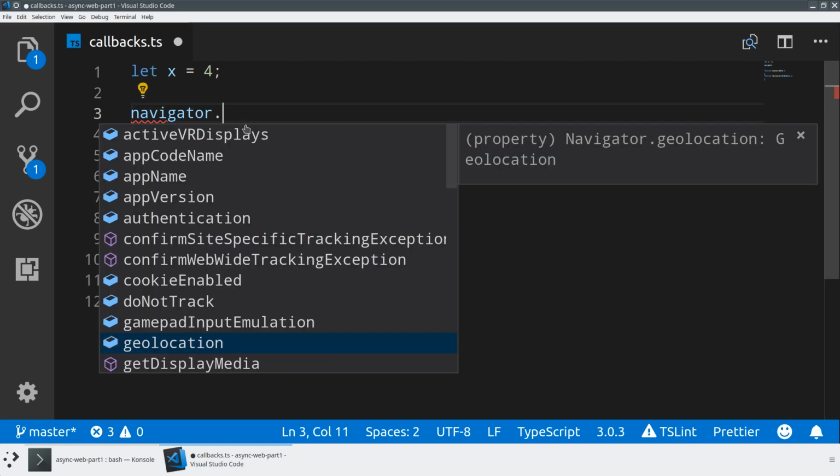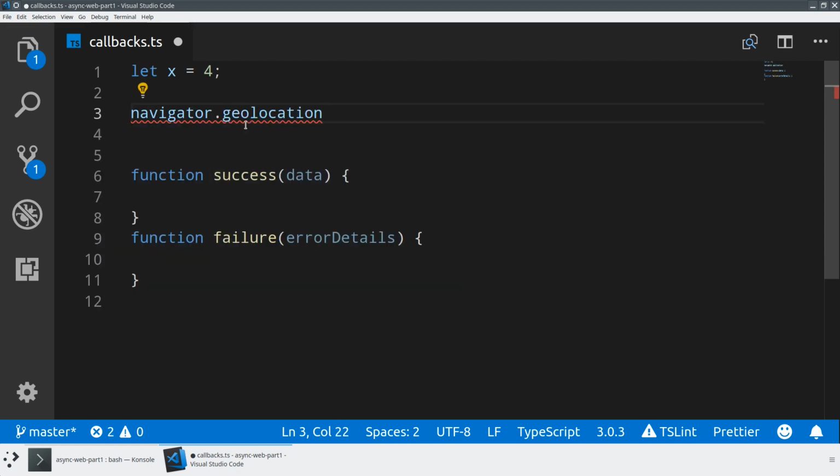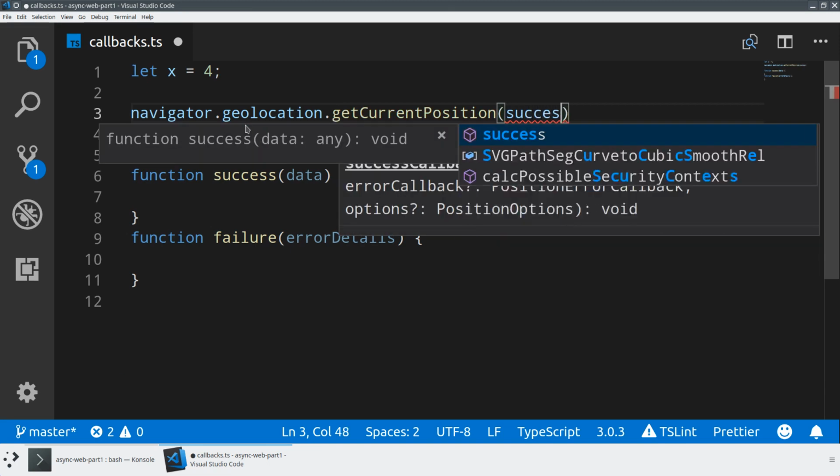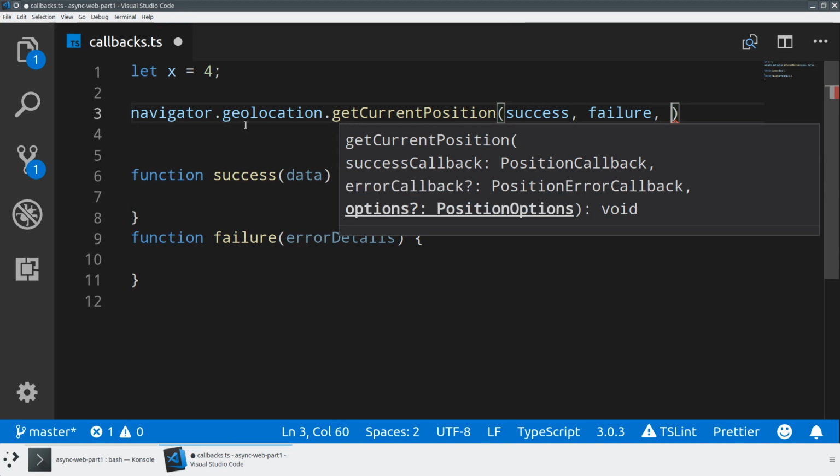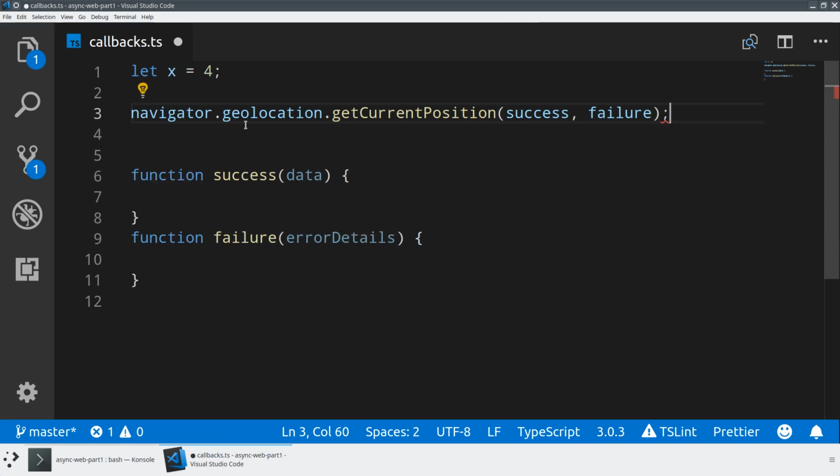One of the examples of this is if you look at the navigator.geolocation API, and we want to get current position, for example. So this is going to take a success callback, and this is going to take a failure callback. And then optionally it can take some options, but I will just leave that out for now.